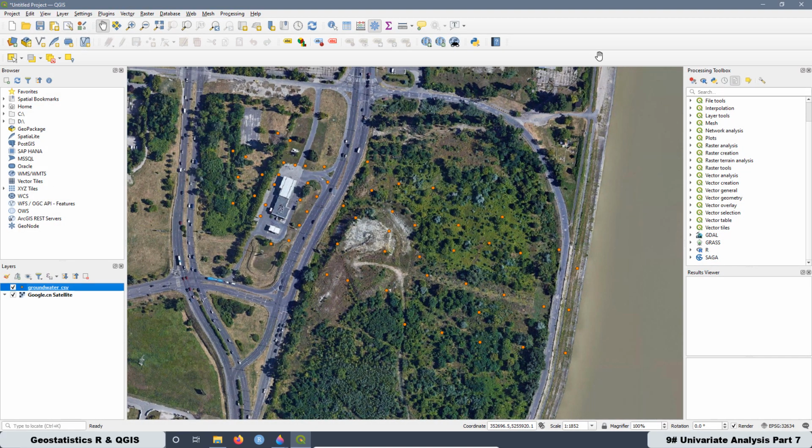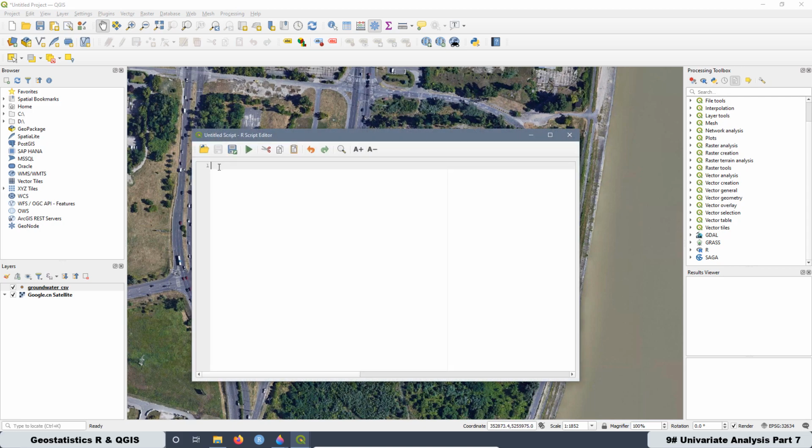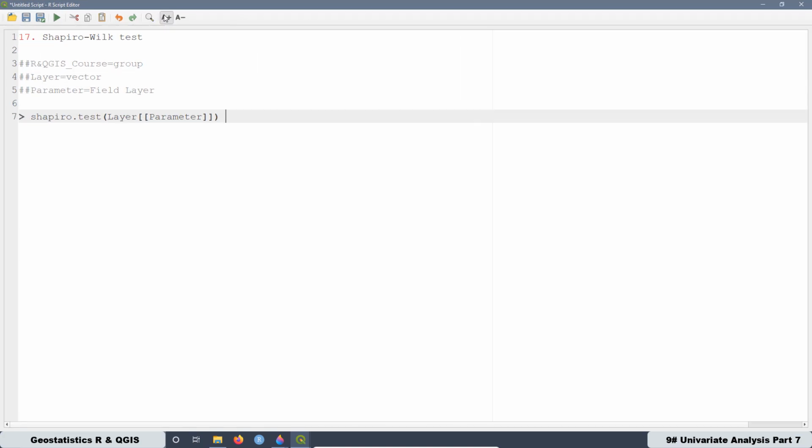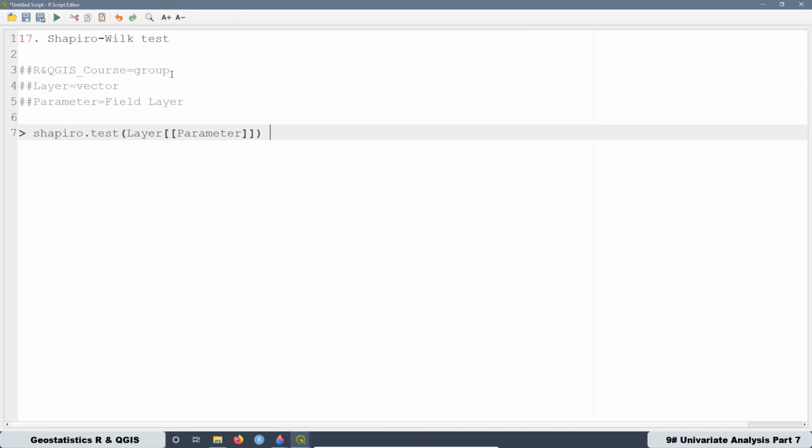First, let's create the script. Click here, create new script, and let's paste here what I did already. Let's zoom in on this one. That is a very simple script. This one is about the group, because it's a vector layer, and this one is for the parameter we want to analyze. That is going to be, in this case, groundwater, and this is the script we are going to use. Okay, that's it.